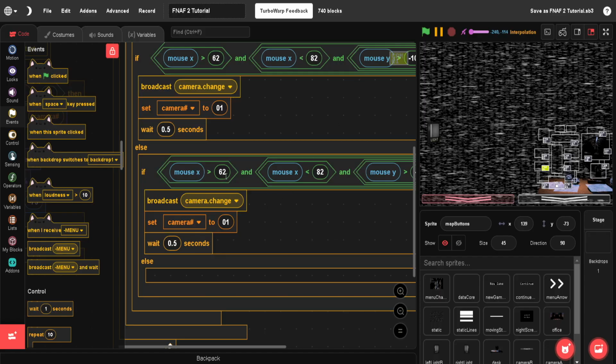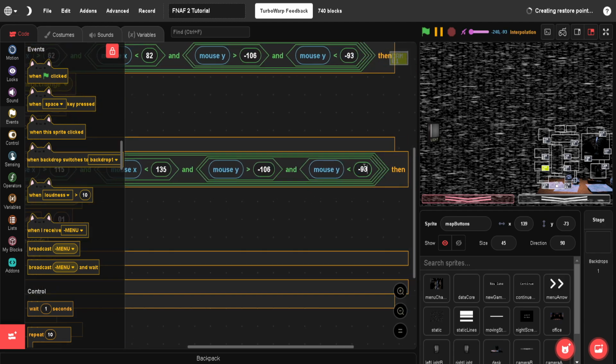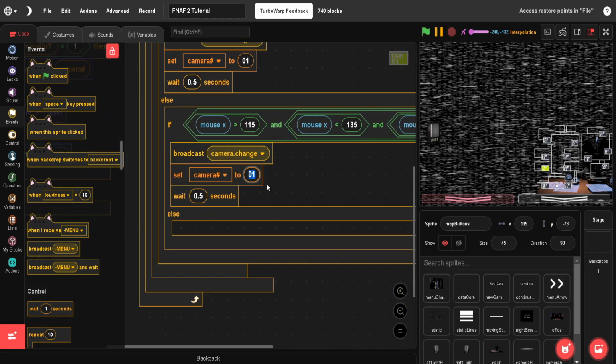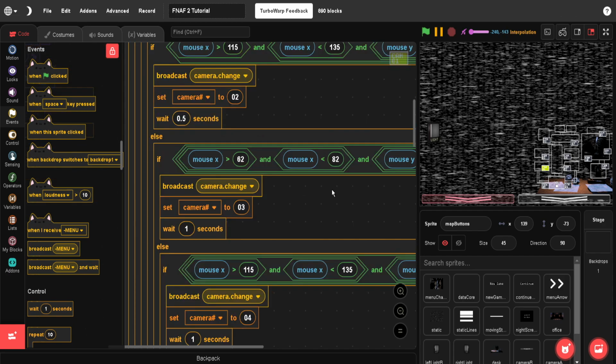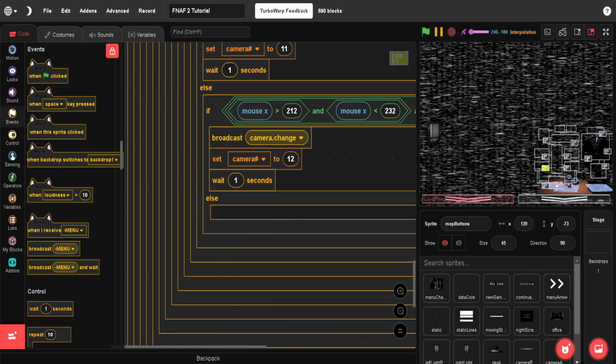And all we do is plug and play those numbers. My first one was 115. Second one, 135. Third one, negative 106. And my fourth one, negative 93. Only thing I change here is the camera number that I go to. Now you're going to do this with every other button that you have. And I'll do the same, and once I'm done, I'll be right back. Okay, I'm back and I'm done. I have all my other buttons programmed to the constraints of how far they can go.